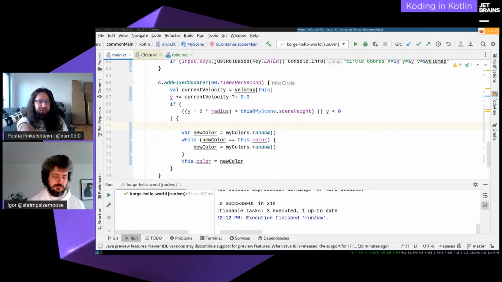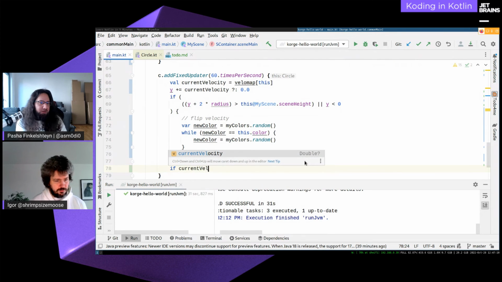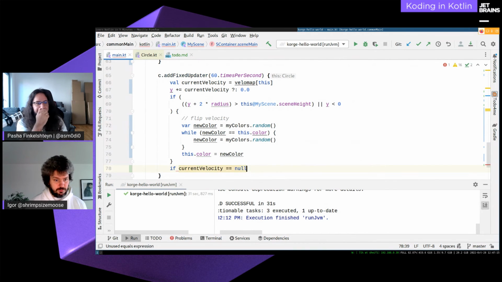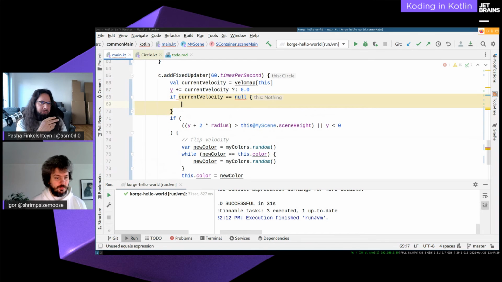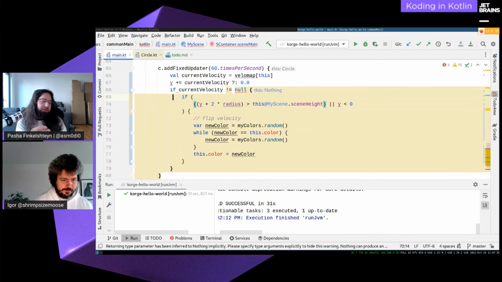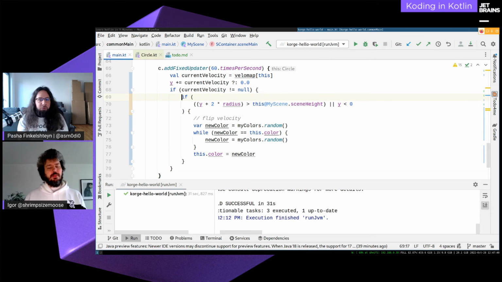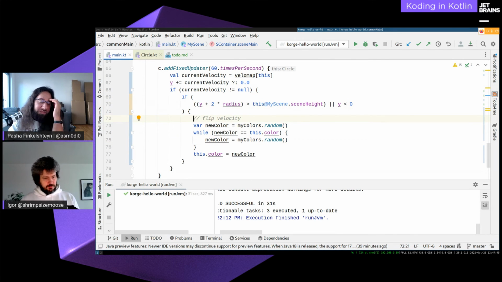On the 67th line, let's put if current velocity equals null, return. No, on 67th. Well, return. Are you sure it's return? Well, first you should put current velocity double equals null into brackets. No. Ah, okay. This is the way. Still, you need brackets, right? Yeah. Now you shouldn't null check current velocity anywhere inside this, because the compiler knows that it's not null, and its value won't become null again.